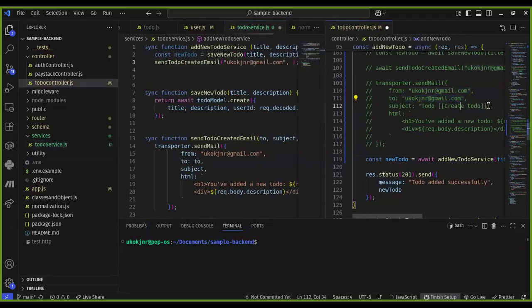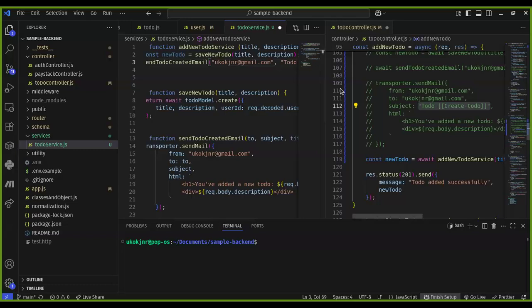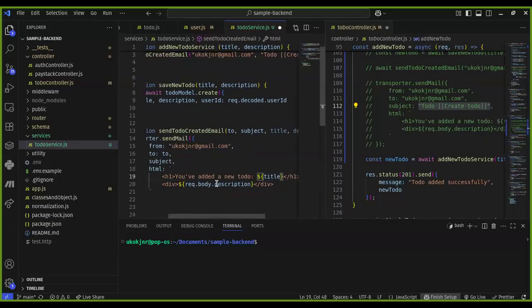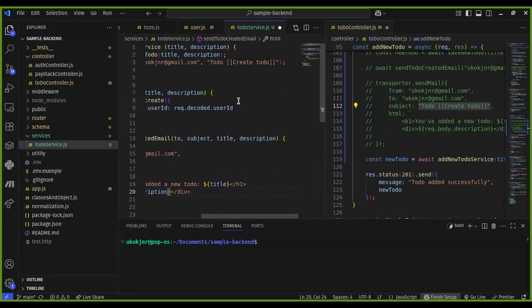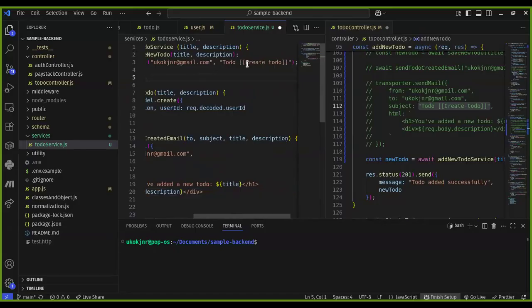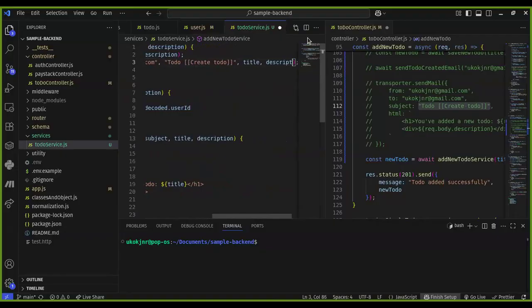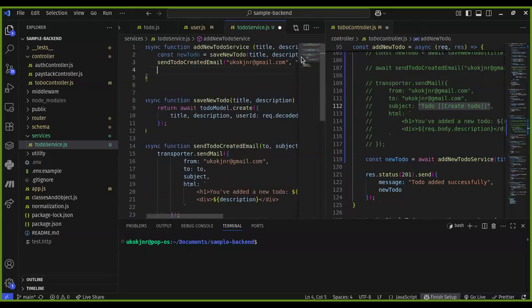It will accept a subject. It will accept a title and description again. So instead of request the body dot title, it will be title. Request the body dot description, it will be description. Okay. Title, description. So this, that, then you have title, description. Then at the end of the day, you return the new to do.